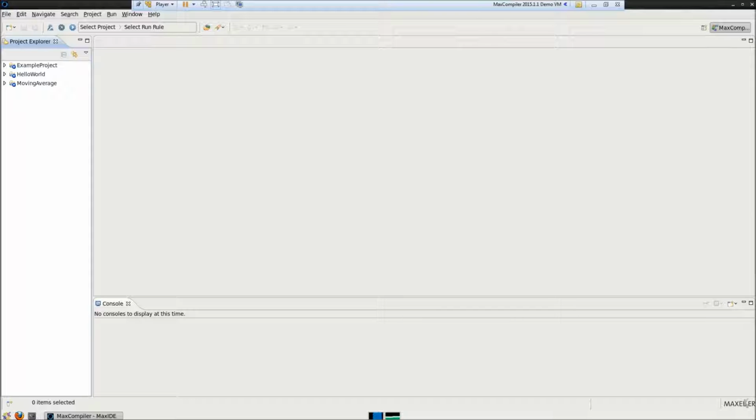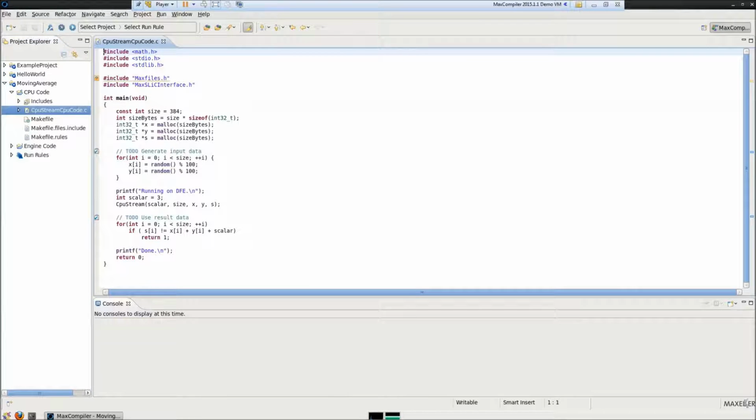Now I will modify 3 files that represent CPU code, kernel, and manager. Later I will add a new class that will represent the sim runner for testing purposes. Again, I will replace the content of these files with previously prepared code in order to spare your time. In CPU code folder you will see a file called CPU stream cpucode.c. Open it.